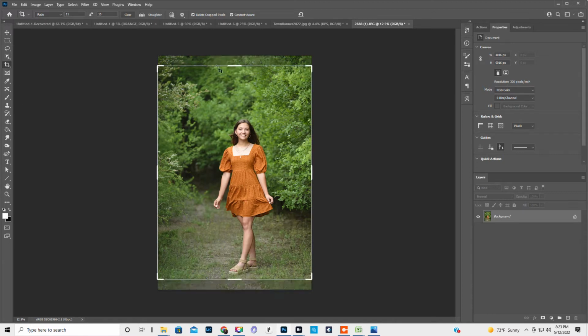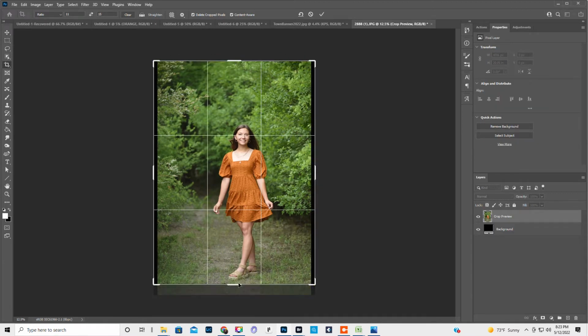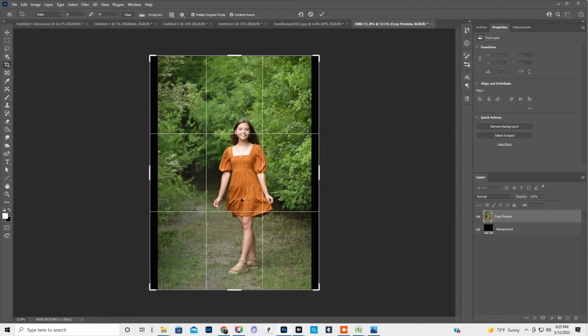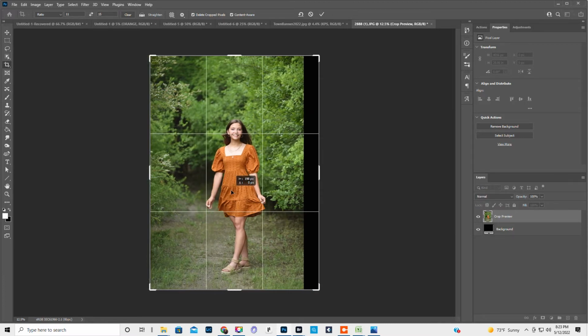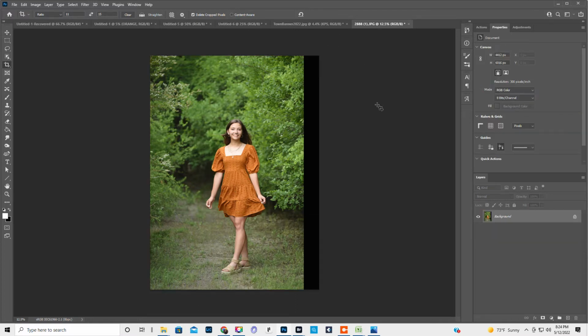Let's do crop again. Let's pull like that and get her centered. Okay, we're going to uncheck content aware. Now this is what I learned from Aaron, to expand a backdrop, even for a cake smash. It warps a little bit, but sometimes you don't even notice.